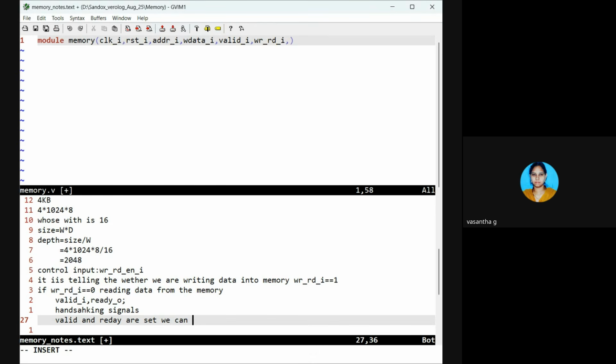We can do both write and read transactions. So for both write and read, the valid and ready should be 1. Whereas my control pin, the write read enable, must be 1 for the write logic and 0 for the read logic. Okay. Write read I, valid and R data O.